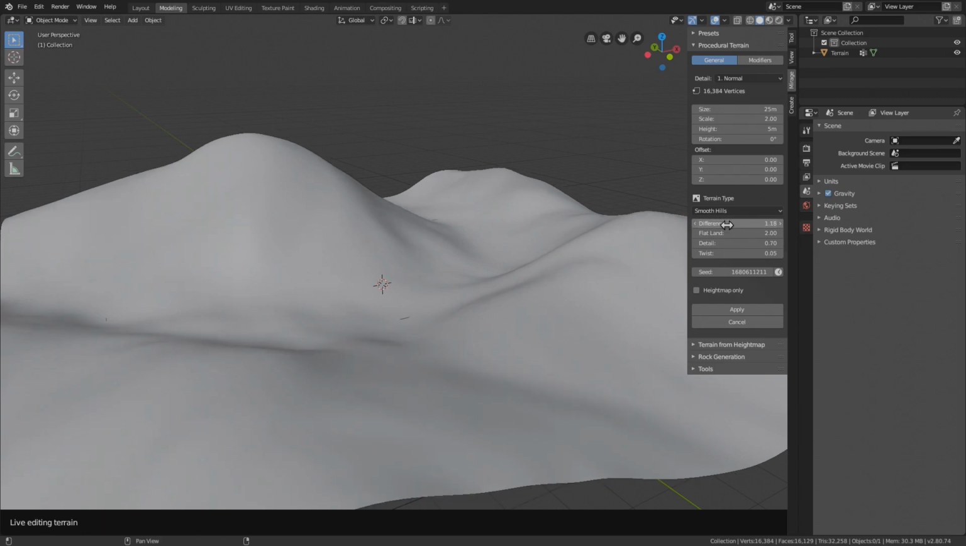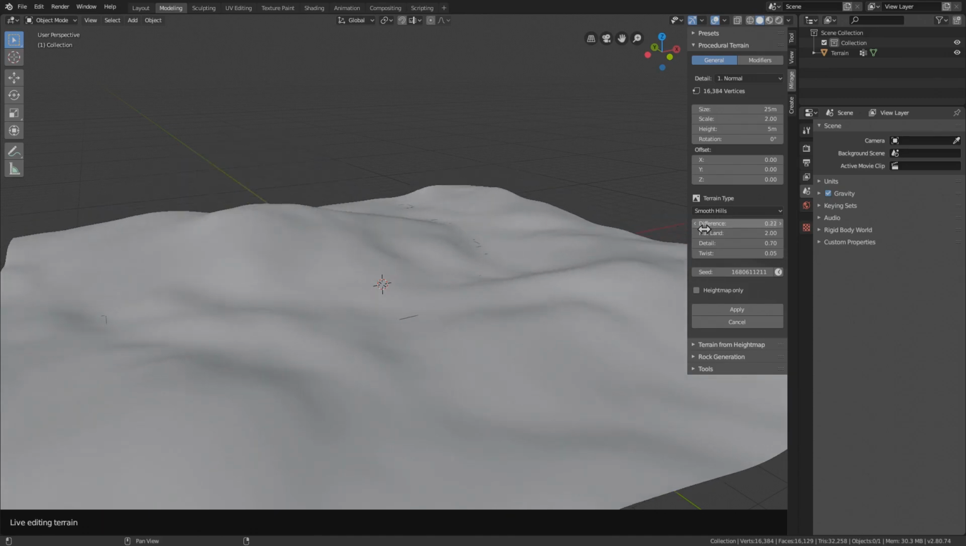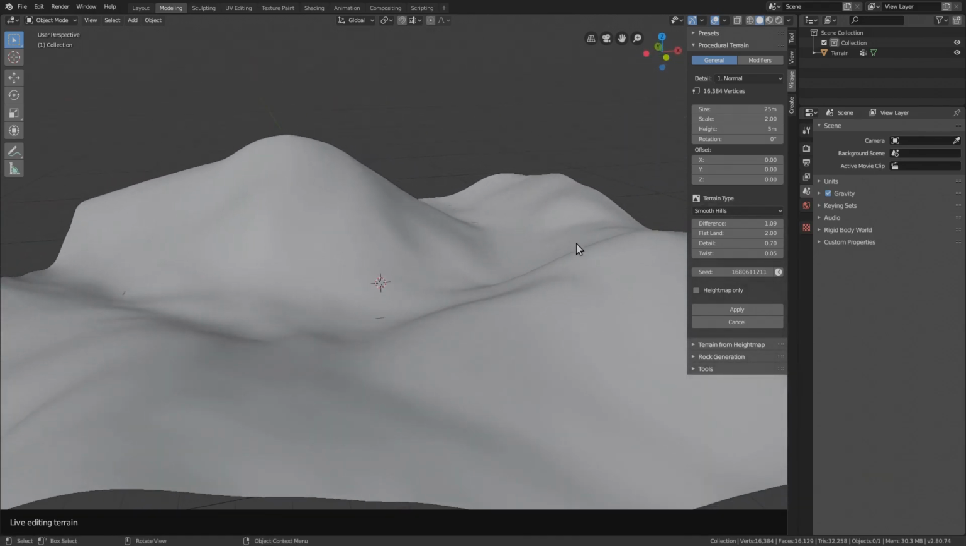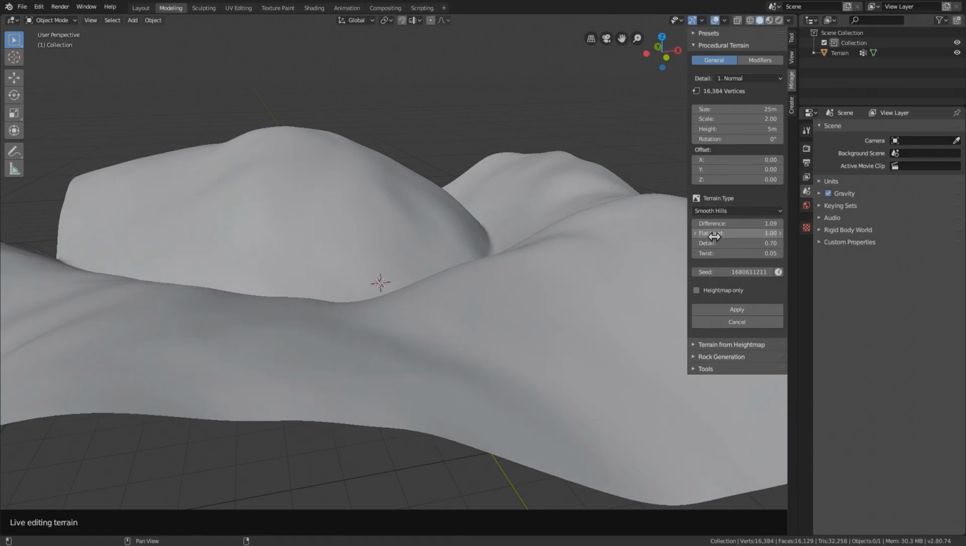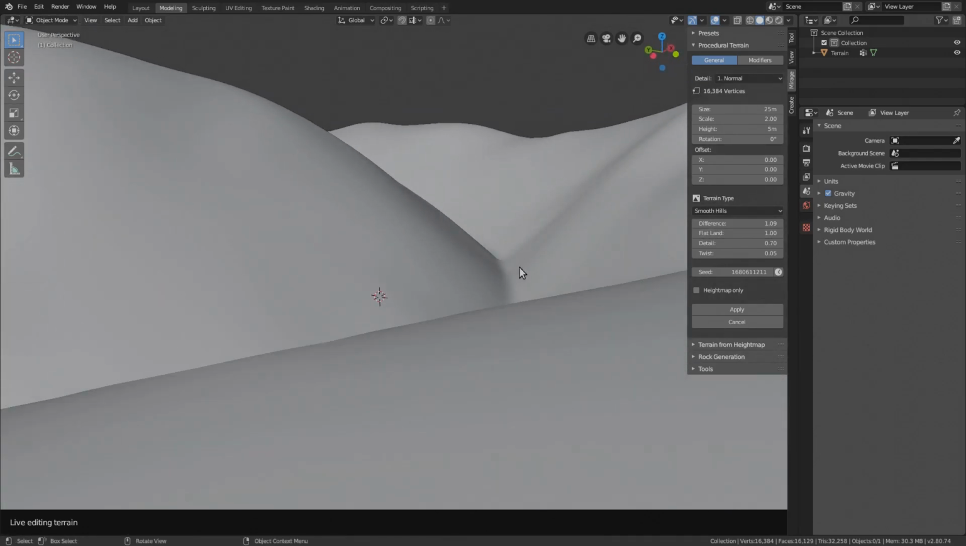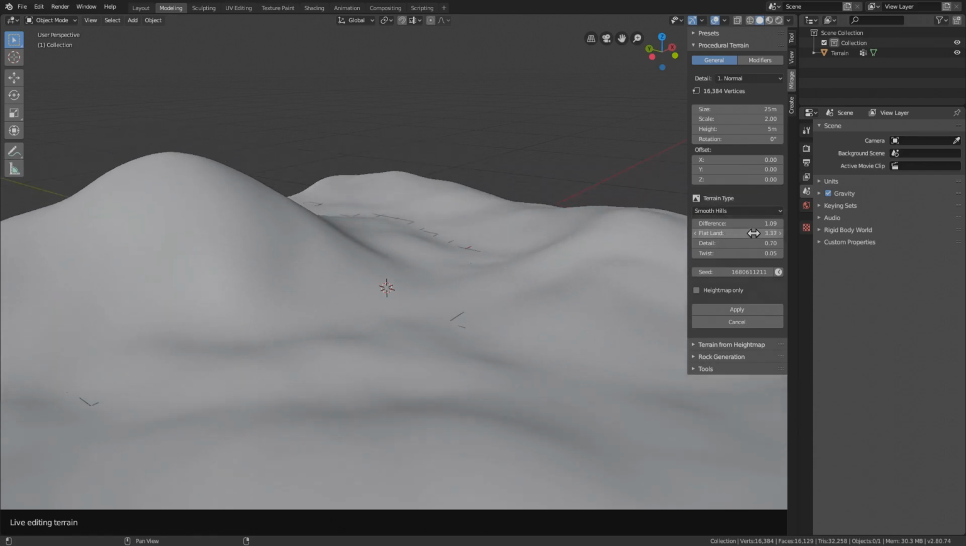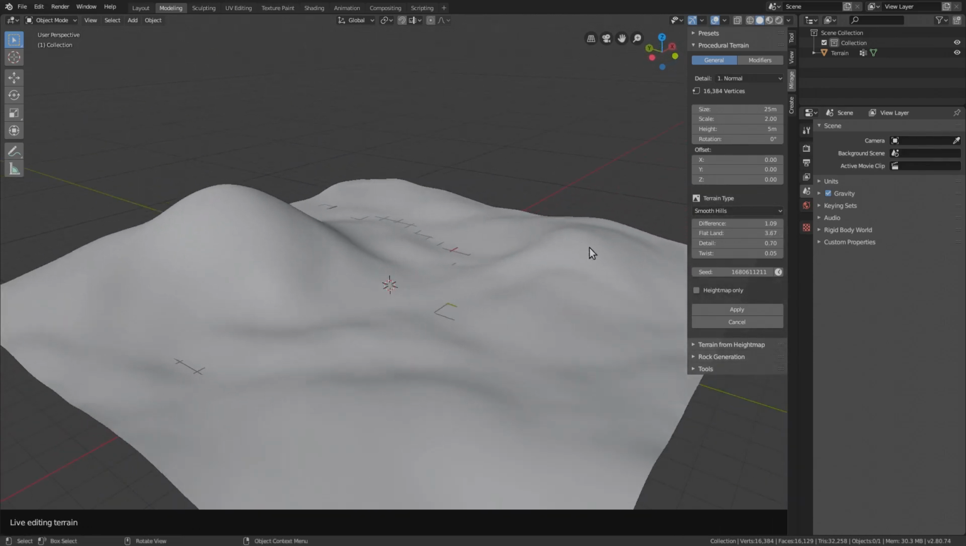With the different settings, we can control the height of the hills versus the flat areas. Speaking of those, Flatland lets you control the flat areas between hills and create V-shaped valleys. And if we increase it, we get a smoother transition and flatter areas.